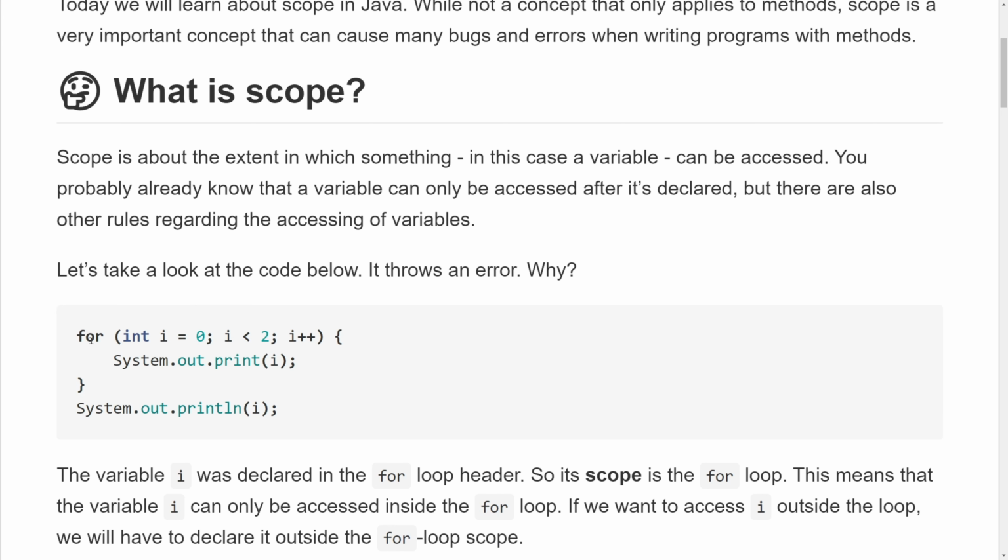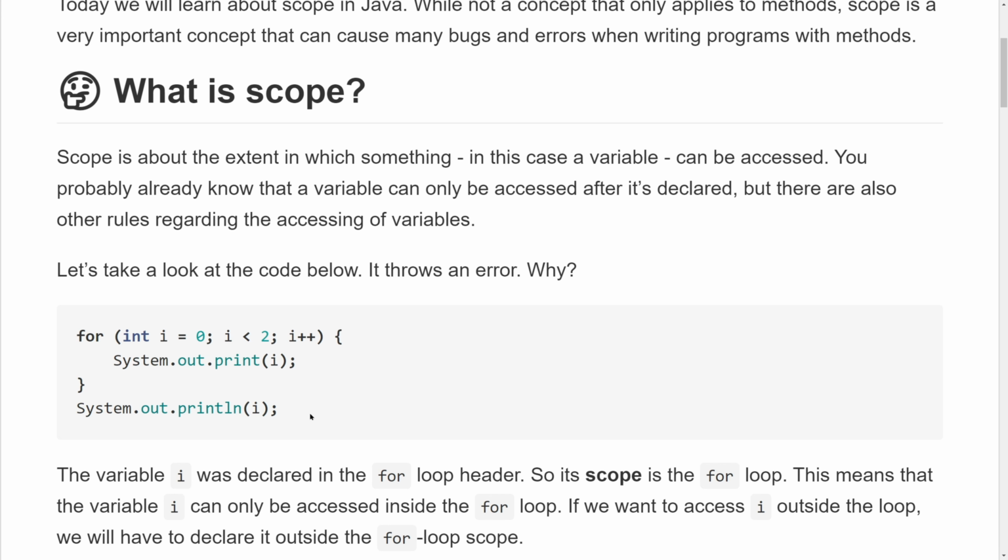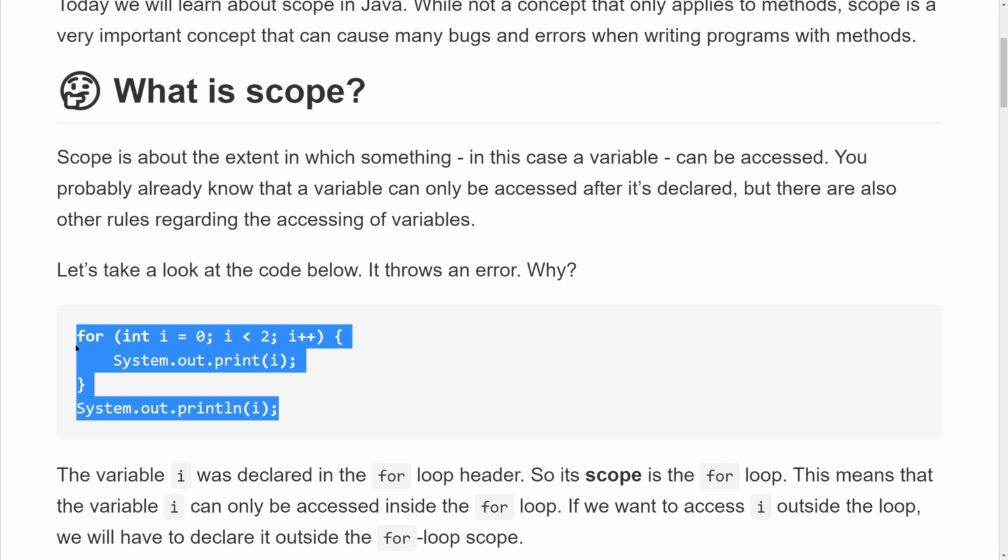So in this code, we have a pretty standard for loop where we have a loop control variable, int i equals 0, i less than 2, we will print out i, and then increment i by 1. After the loop, we'll print out i again. At first glance, this code seems perfectly fine, and it may be confusing as to why this would throw an error. Let's first take a look at what the error is.